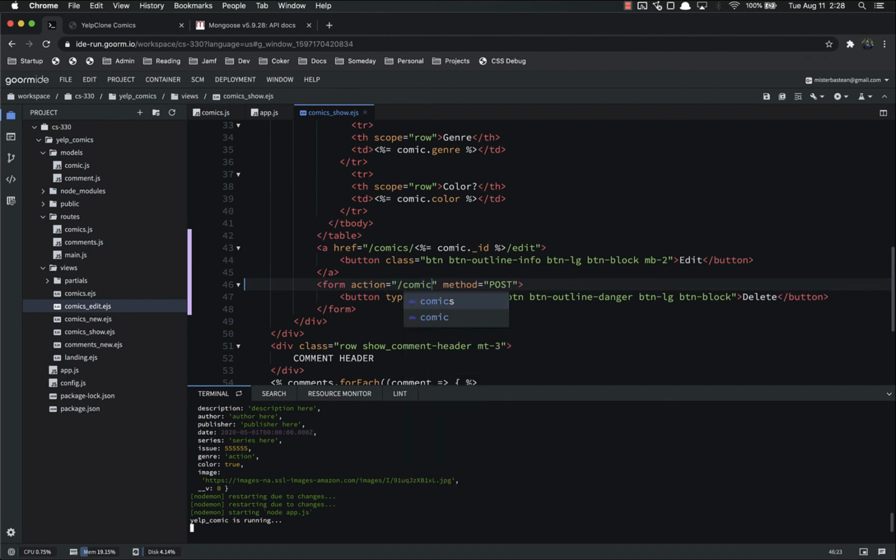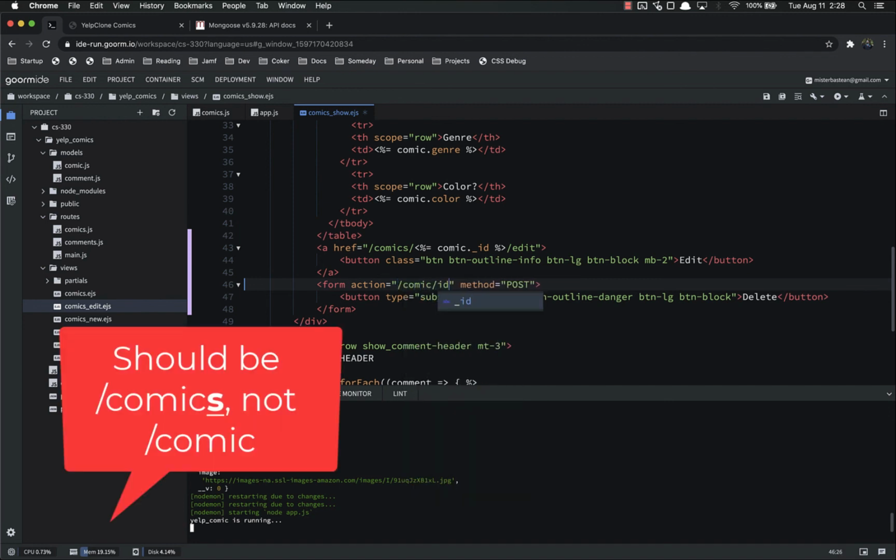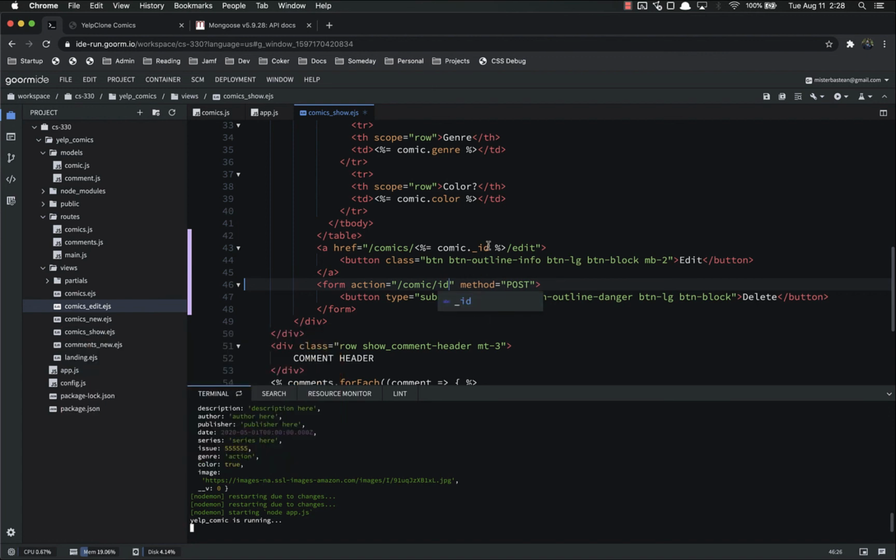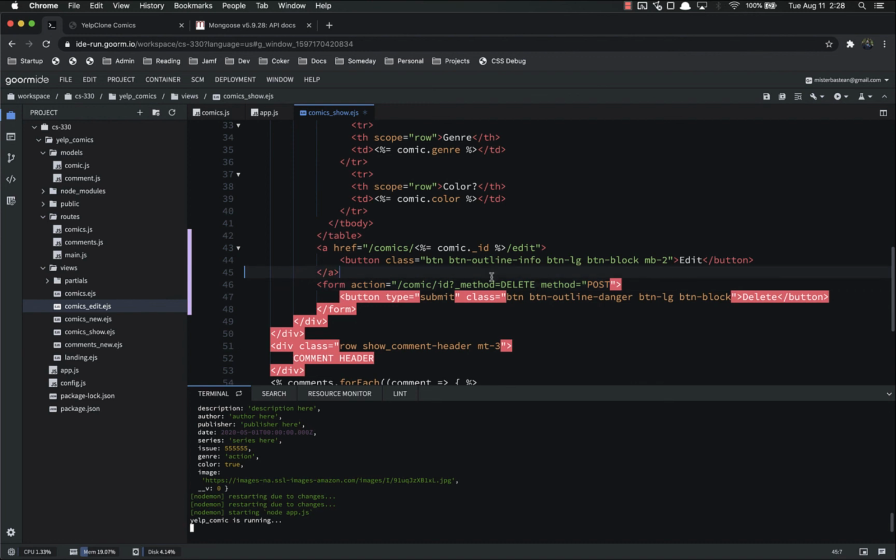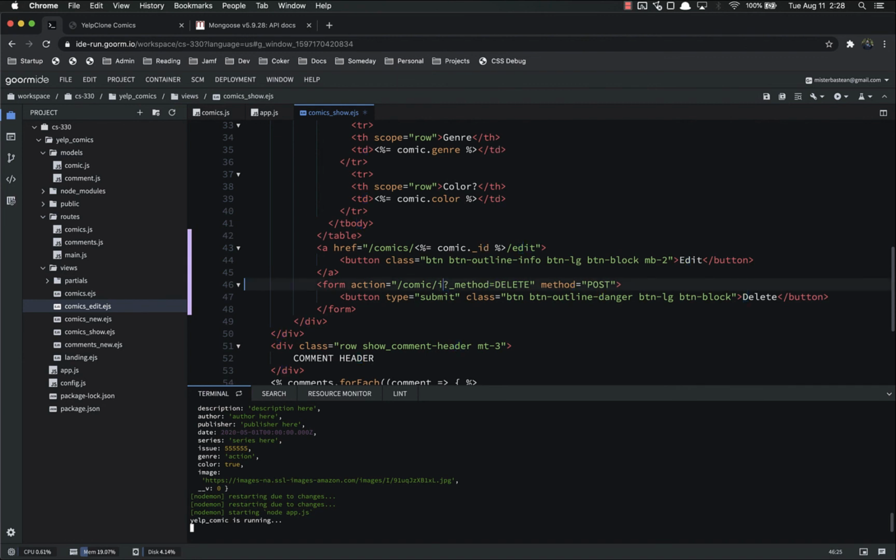So /comics/id. Nope, that's it, /comics/id. But then we need to add that method override. So question mark underscore method equals delete. Then we close our quotes. And obviously ID is not what we want here. We want comic._id.